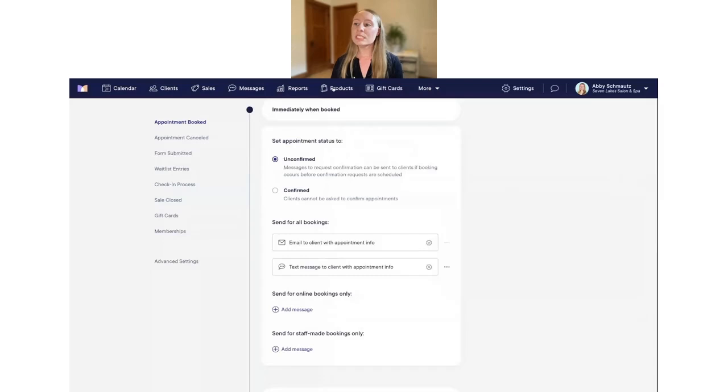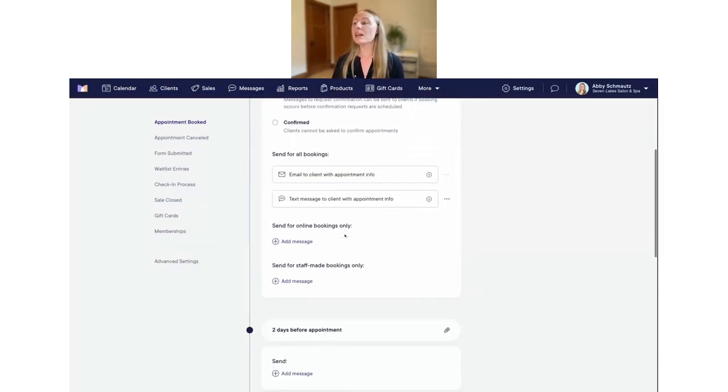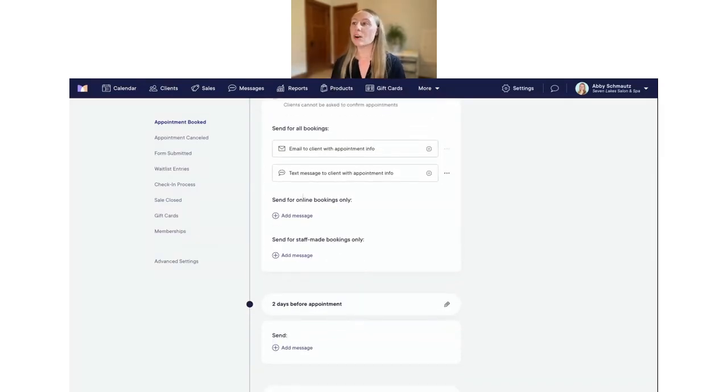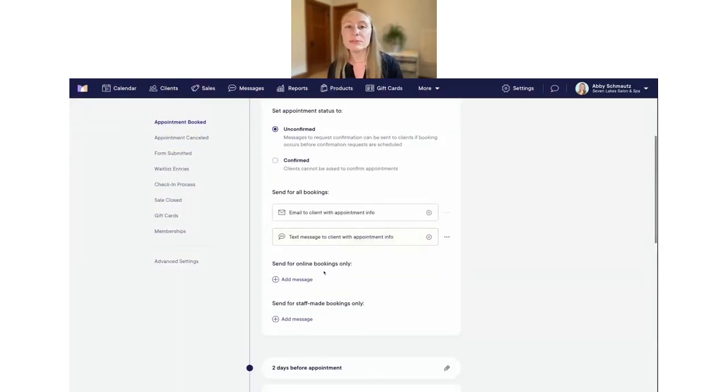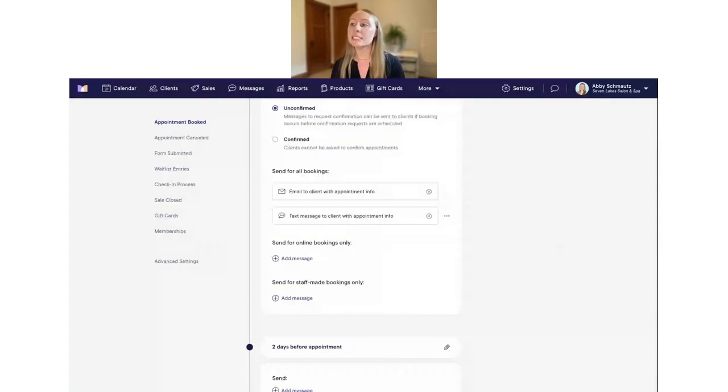And then you will see here, we're going to move down the timeline a bit. There's just a couple more settings here on this immediately when booked event. So you can also send for online bookings only and send for staff made bookings only. For these two options, if you want to, you can set up internal notification emails for the appointment bookings as well. So if I just click that, you can see here that you can send an internal notification to a specific email address.